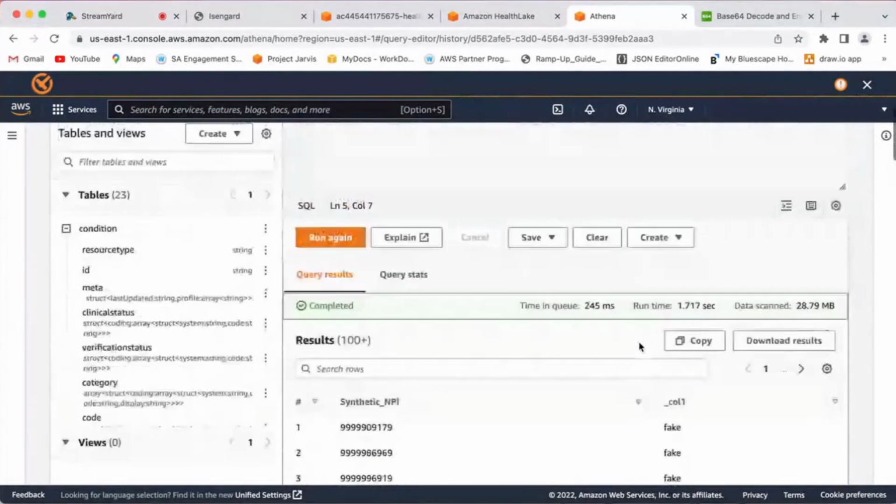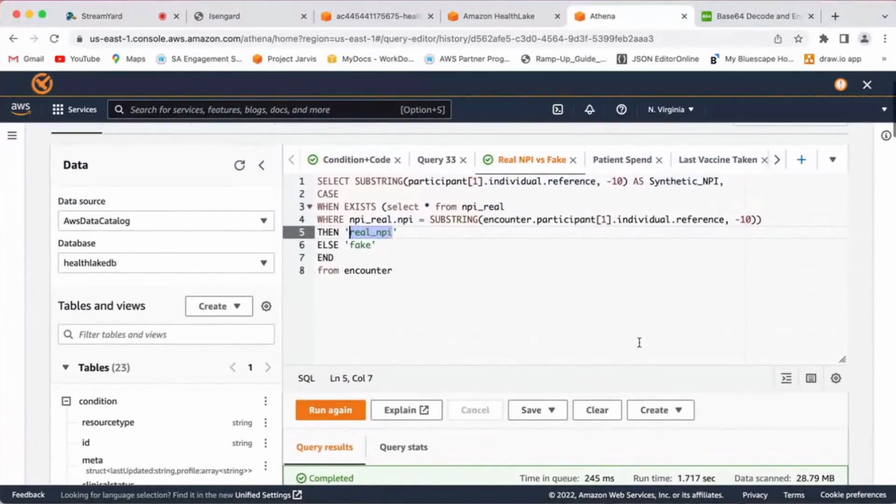So the point I'm trying to make here is the capability to conjoin external data sets. Athena, by the way, also has lots of connectors that you can leverage for third-party tools like Snowflake or other platforms, and then conjoin that with the data store that you have within HealthLake.